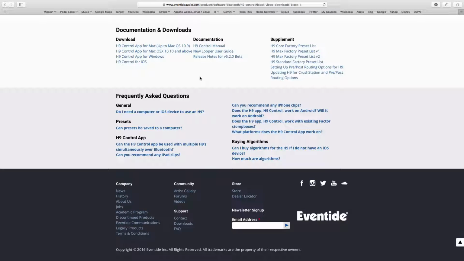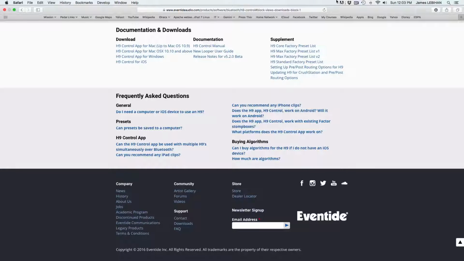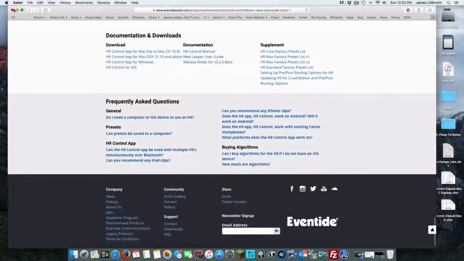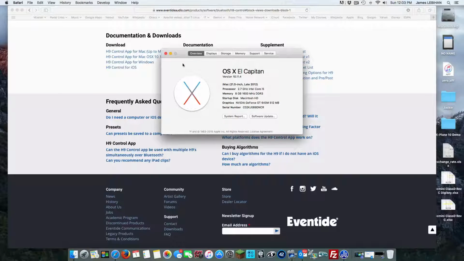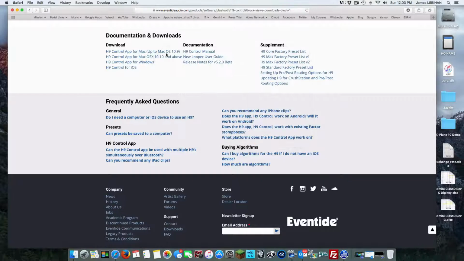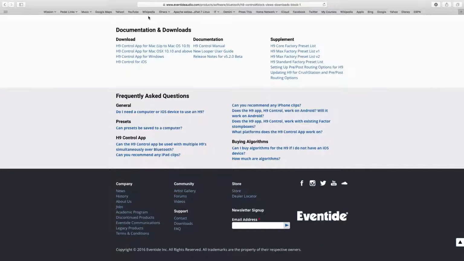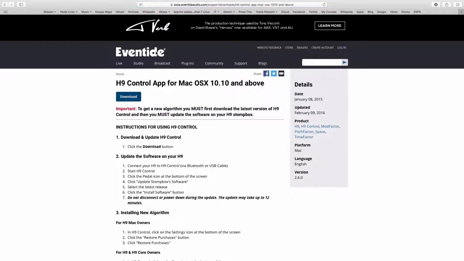And then up here are the versions of software that are available for the different operating systems. We're a Mac here, and there are two versions. So I'll need to find out which version I have. So we'll click on the Apple in the top left-hand corner and About This Mac. That tells me that I have 10.11.4 installed. And so we'll download this version here, which is for 10.10 and above. We'll click on Download.